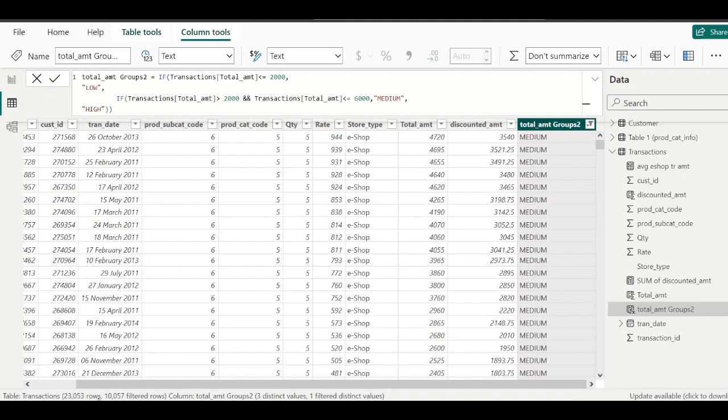We are now familiar with how to use the nested IF function in DAX. So this is how nested IF works in DAX.